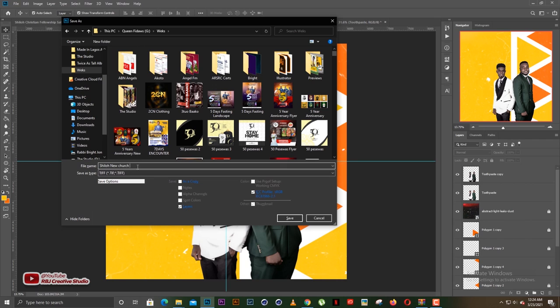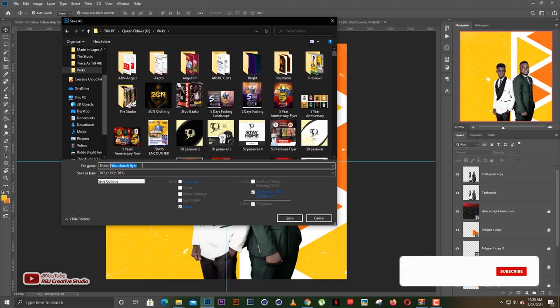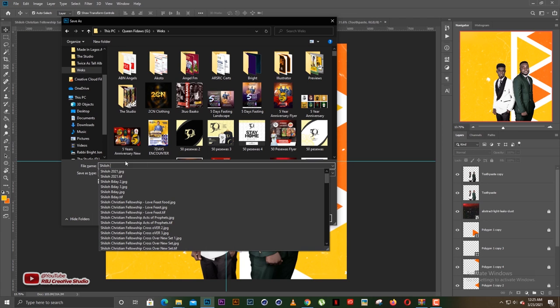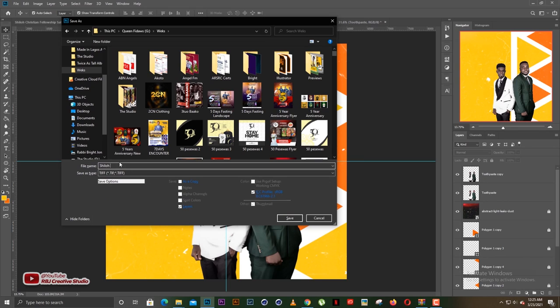So let me give you a tip on how to save your images and your works. You don't have to save your works like, let's say today's church program is anointing, you save it as anointing, then tomorrow's church program will be like Bible, then you save it as Bible. It's going to scatter in your workspace. But if you use the name of the church to name all your flyers, you see it's all piled up here. Yeah, that's how I do my work.